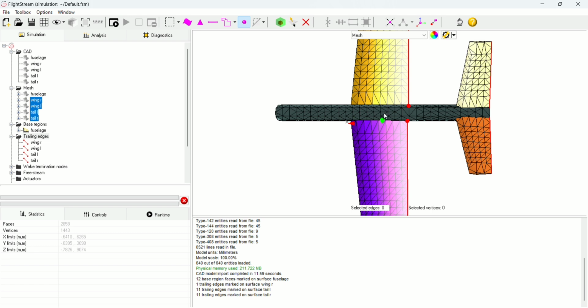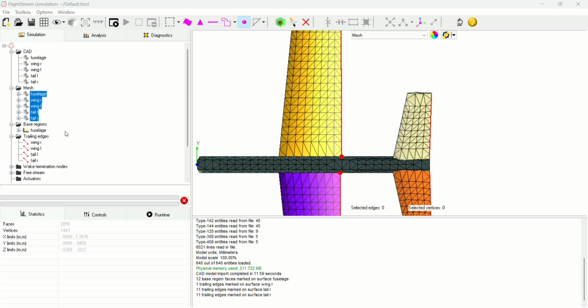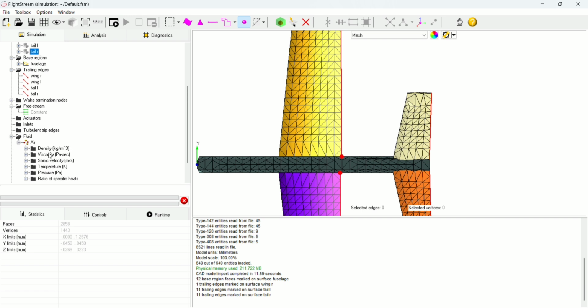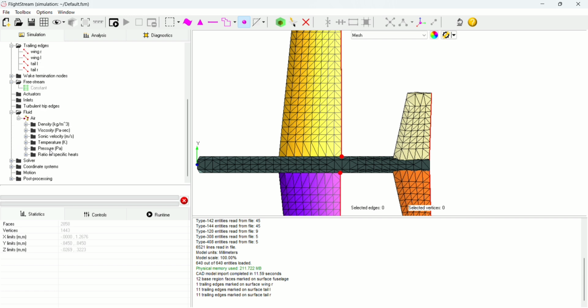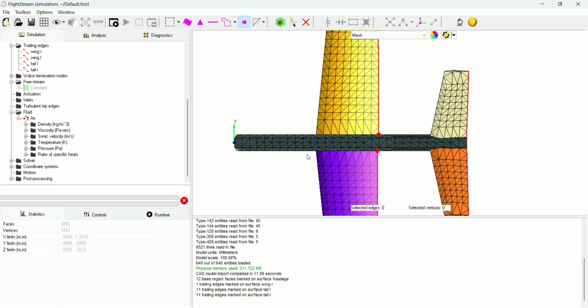After wake termination nodes are detected, you can also put in other boundary conditions such as free stream and inlets or turbulent edges. Here free stream is a constant, so that is not anything which we should mess around with. The fluid which we'll be simulating on is air actually, and the properties of air can also be manipulated based on the parameters you want. So we have density, viscosity, sonic velocity, temperature, pressure, and ratio of specific heats.